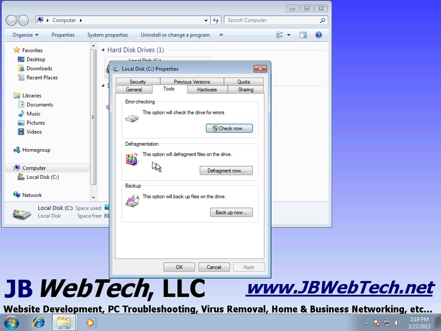Now the next thing is the defragmentation. The disk defragmenter will rearrange the files on the disk so they're once again contiguous.